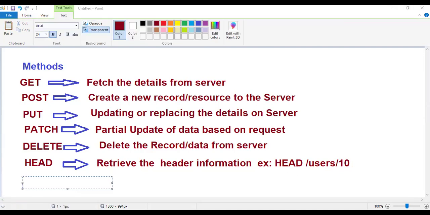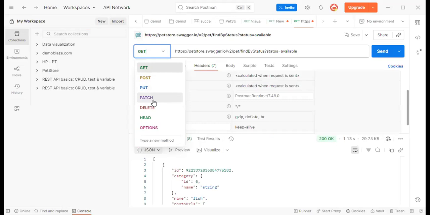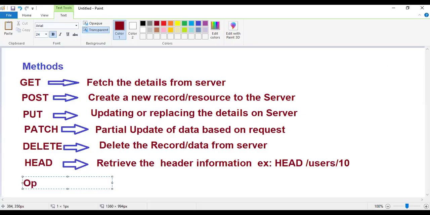And what else we have? Last one is options. Mostly we'll use in real time get, post, put, patch, delete. These are the main things. Head is very rare. Options is also very rare. So we have options also, right?